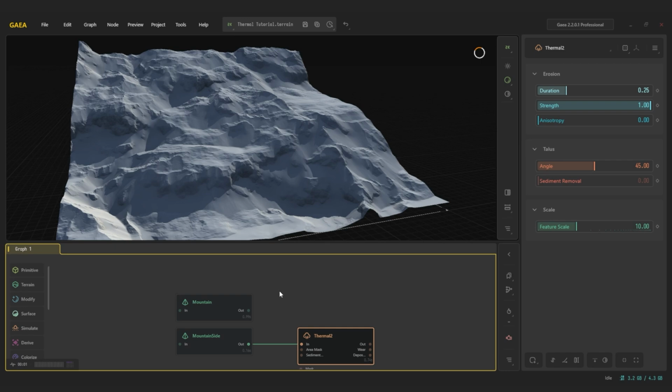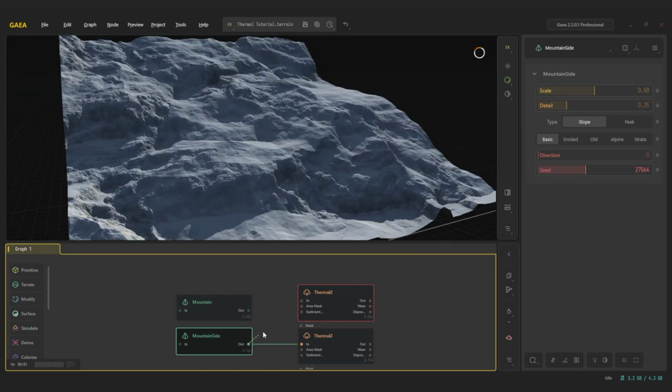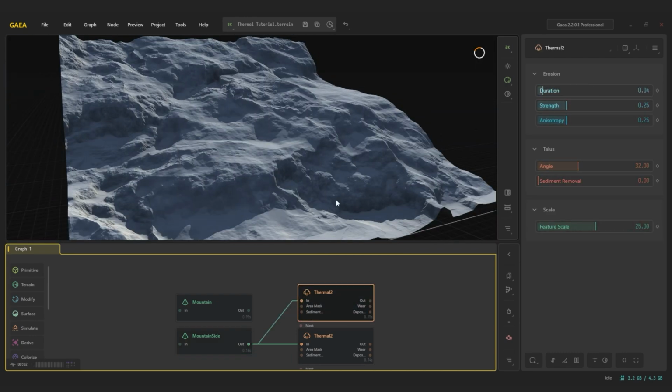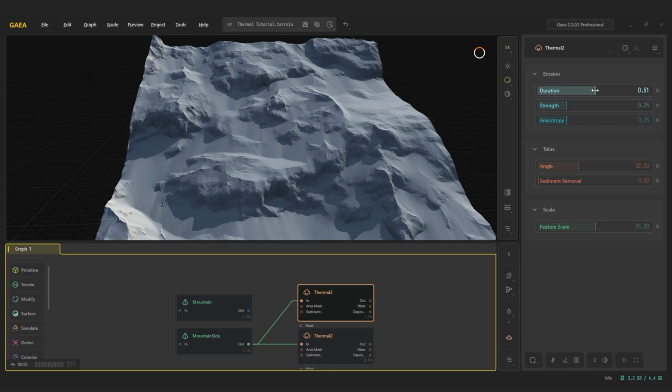and then further on, I'll give you some examples of use cases. So we're just going to add a base Thermal2 node here, and this is our bedrock, our base terrain. We're going to add this Thermal2 right here. And let's talk about sliders. Duration is, of course, the duration of the simulation. If we increase this, the effects of the simulation will be enhanced.